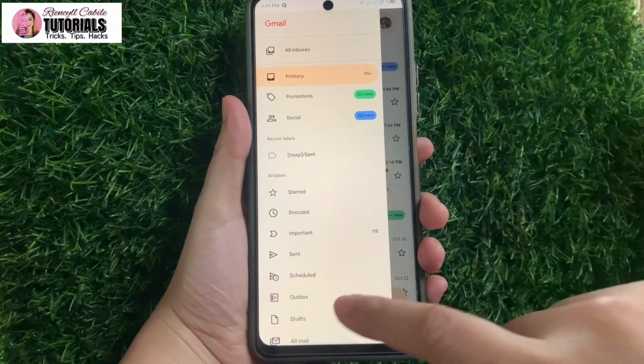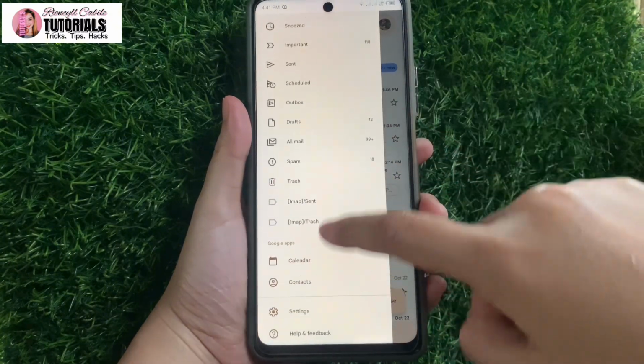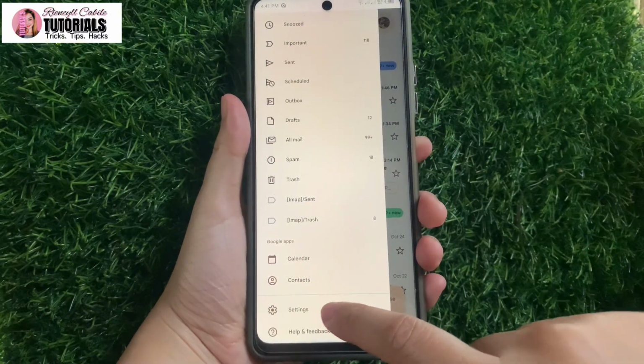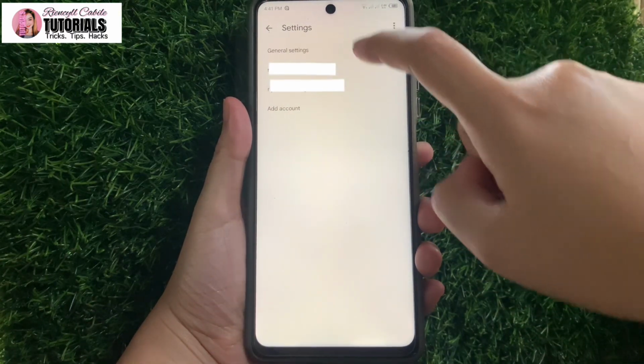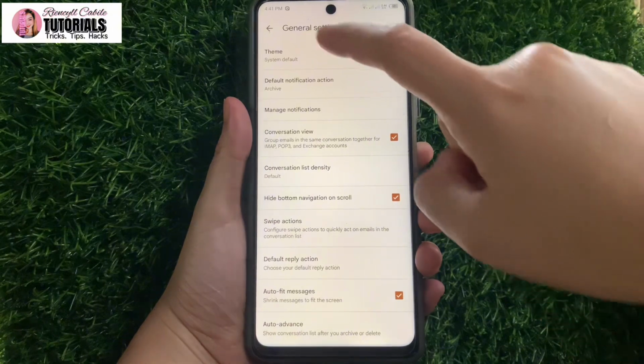And then, pagka-tap guys, i-scroll up nyo lang. And then, stop tayo dito sa settings. So, tap nyo lang yung settings. And then, dito naman sa settings, tap nyo lang yung general settings. So, dito sa general settings, guys, itap nyo lang yung theme.